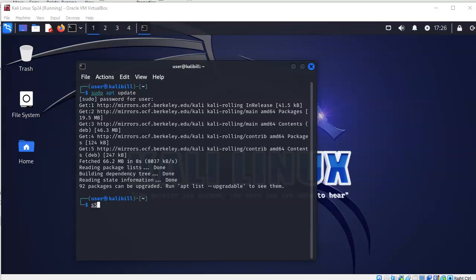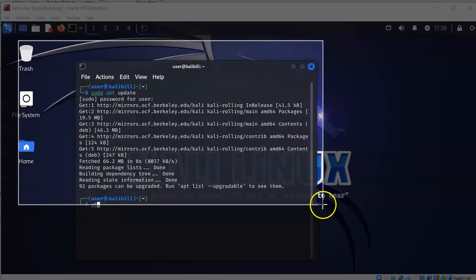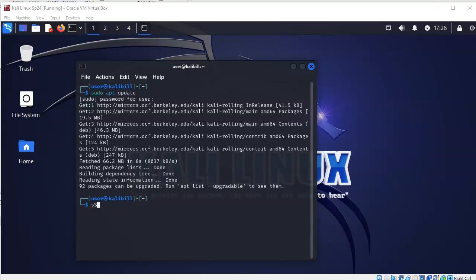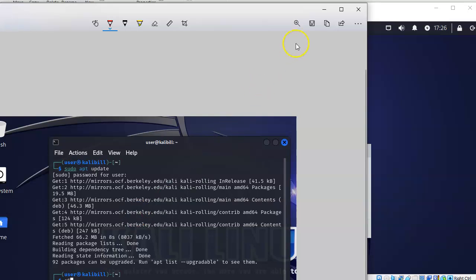Control Shift S, and there's my little screen snipper. Now I can get just the part I want, and it is on my local machine. I can then paste it. See, it's on my local machine.